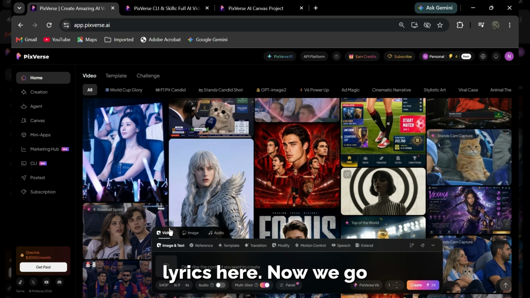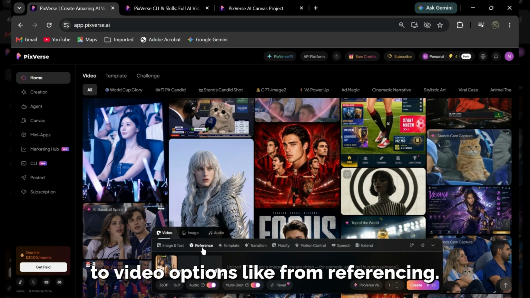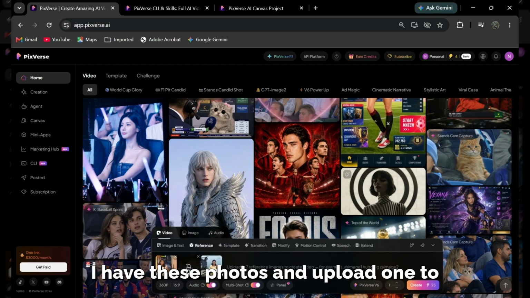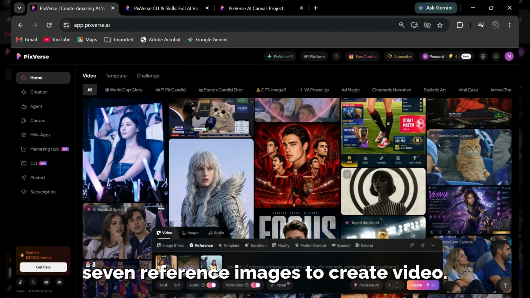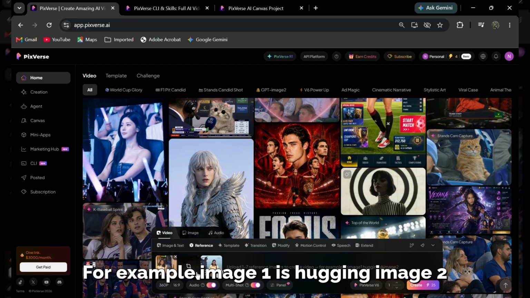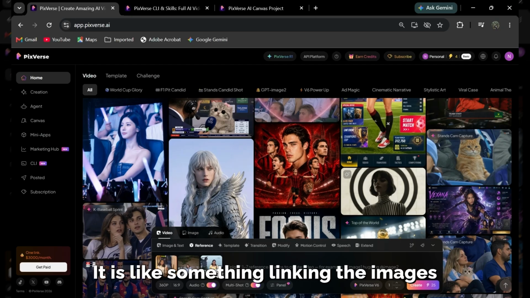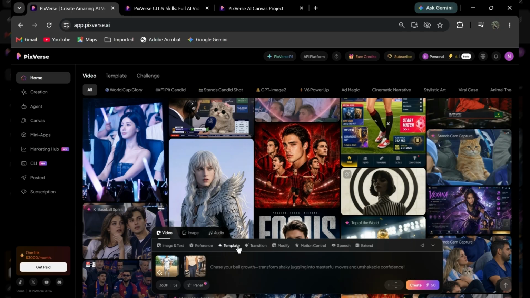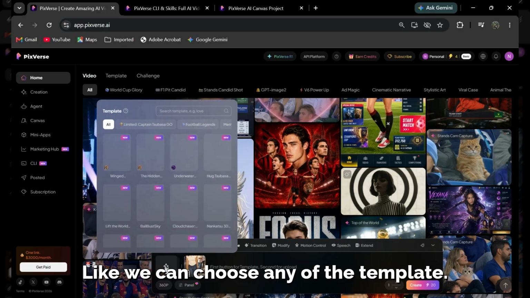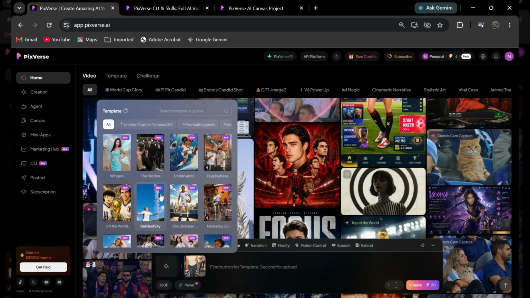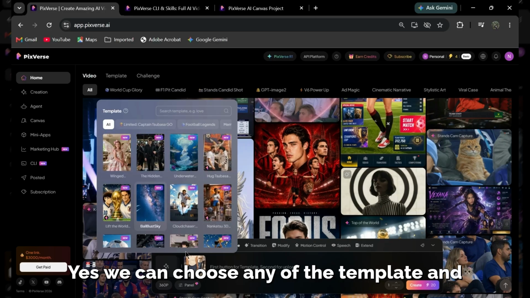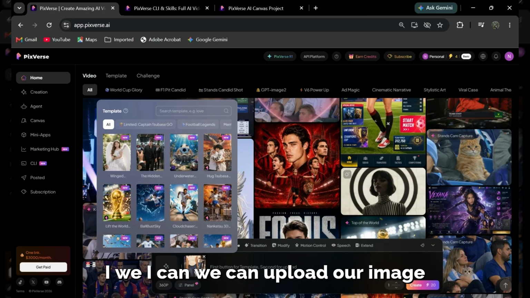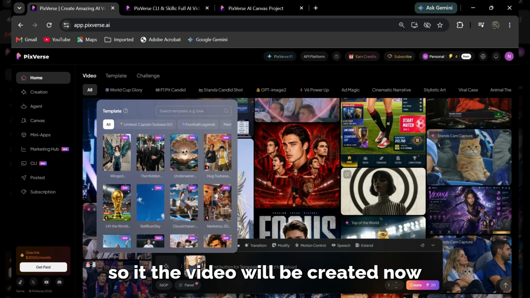And now we go to the video option, like from referencing. I have these photos and can upload 1 to 7 reference images to create a video. For example, image 1 is hugging image 2. It is like something linking the images and it will create a video. From the templates, we can choose any of the templates, and we can upload our image so the video will be created.